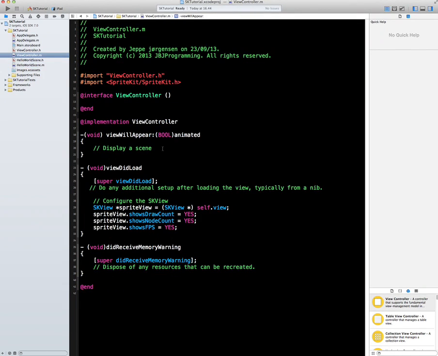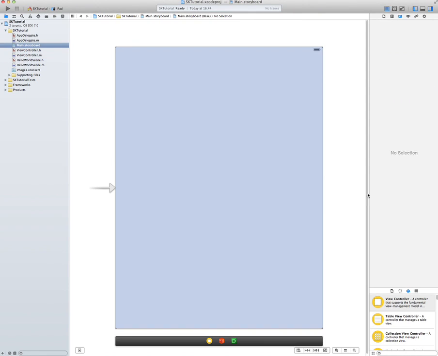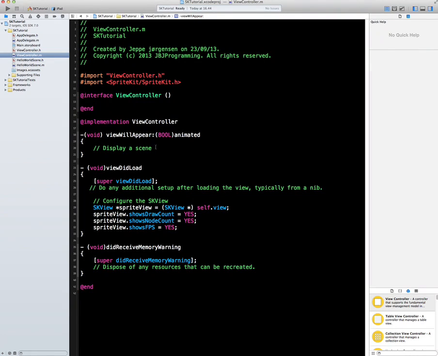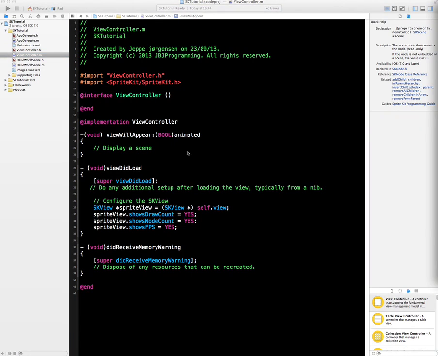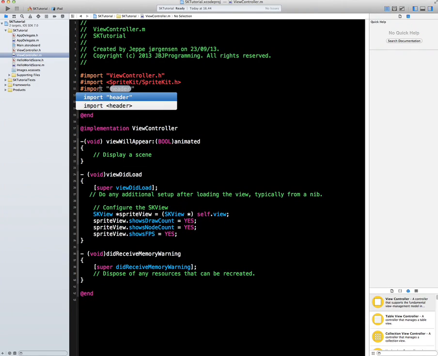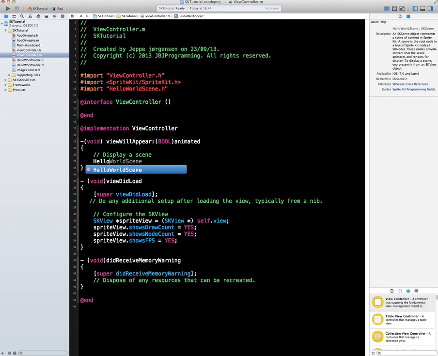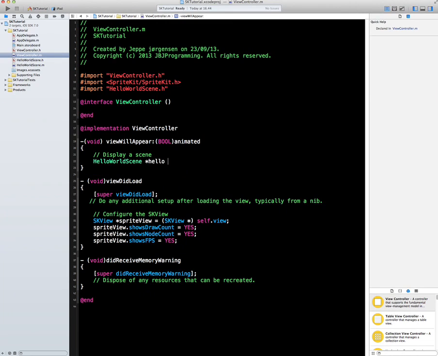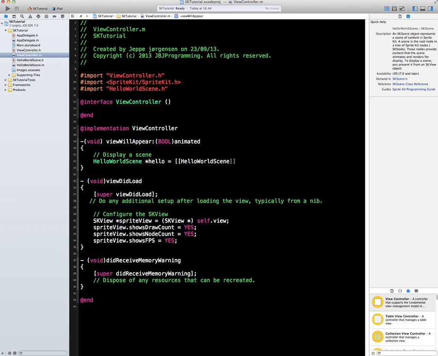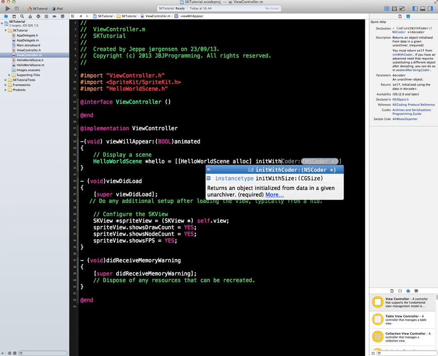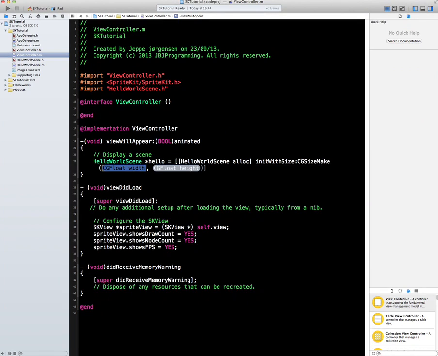So we want to present it, and we want to do that when this SKView here gets presented. So in viewWillAppear, we want to display the scene, and in order to do that we need to import it. So import the HelloWorldScene like that, and then make a variable helloWorldScene, calling it hello, of the HelloWorldScene alloc, and initWithSize CGSizeMake 768 times 1024, which is the iPad size in points.